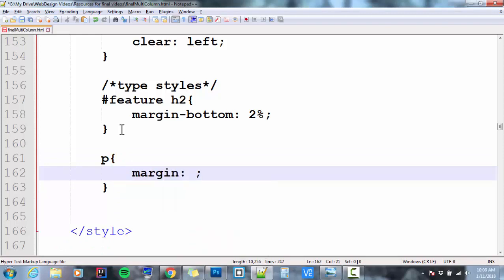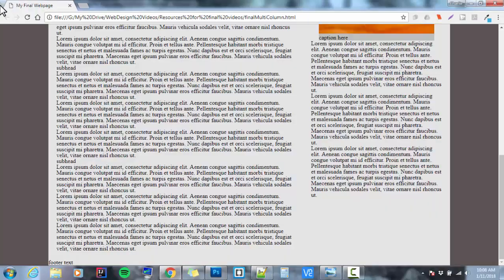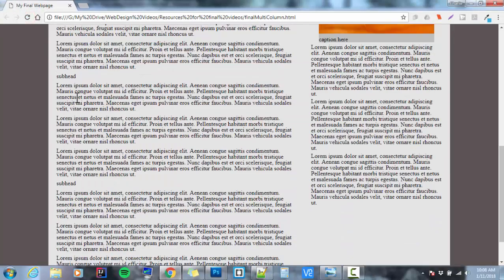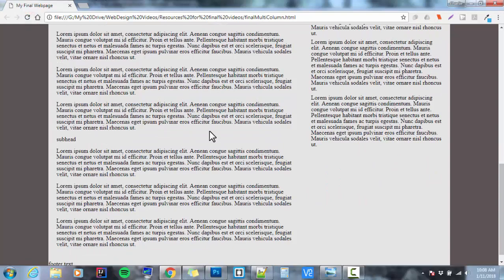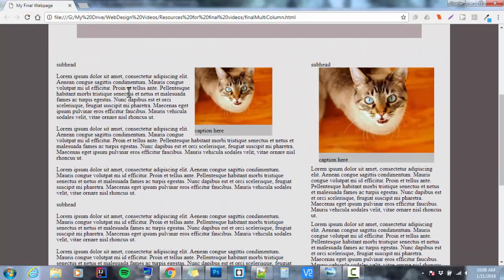Margin, and I want the top and bottom to start with 1.5% and left and right 0. Save it. Check it in the browser. Bang, we've got a little bit of white space. I think I want a little bit more. That's not quite enough. So maybe I'll go with 2.5. Save it, refresh it, and there we've got a little bit more margin there on the tops and bottoms of our paragraphs. If we want to later on, when we start adjusting the typography, we might decide that we want more margins on the tops and bottoms. But we'll address that at another point.